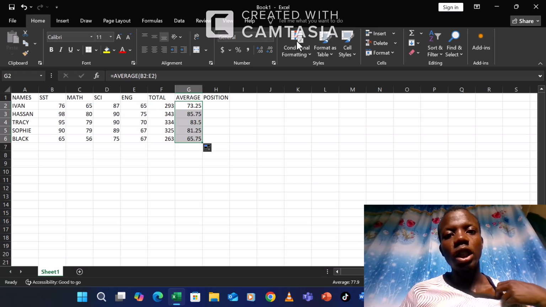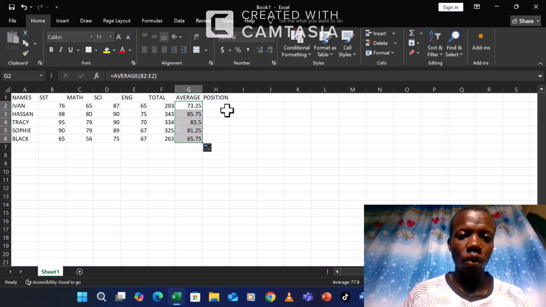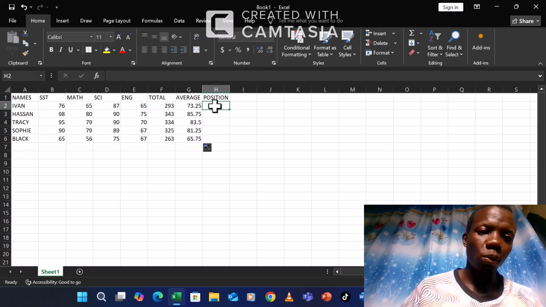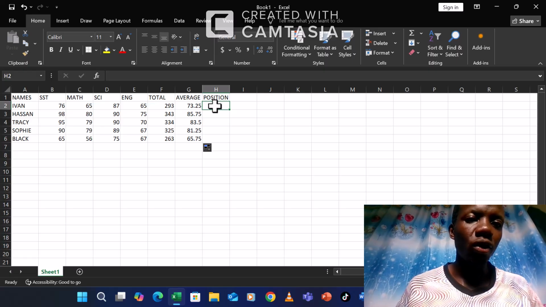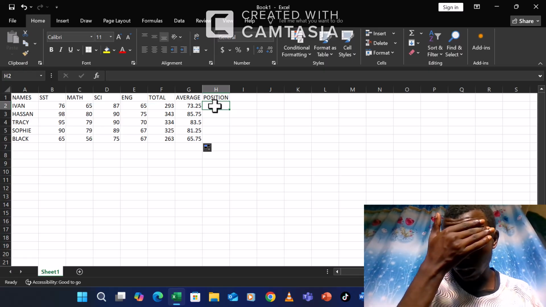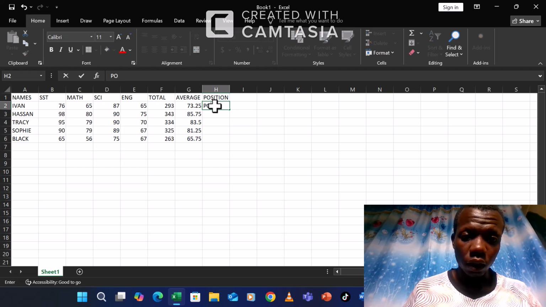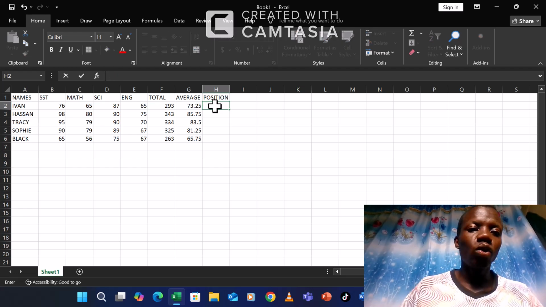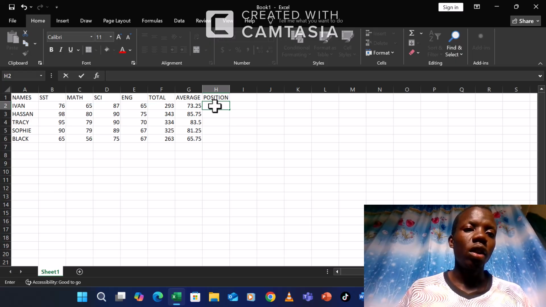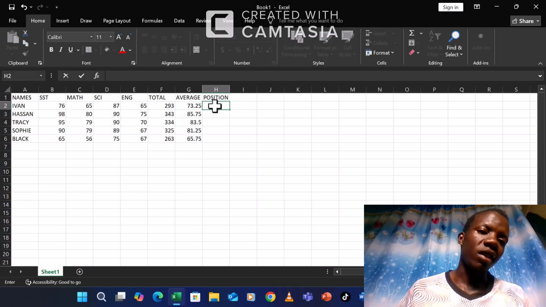Yeah, it is indicated up there. You can either increase or decrease the decimal places. So come to position. We are now finding the position. For the case of the position, we shall use the formula called rank. We are going to rank those students according to who is the best and who was the last.